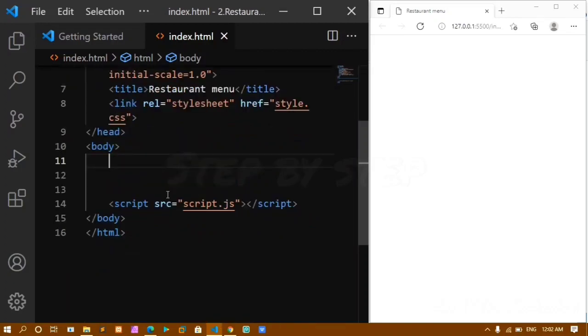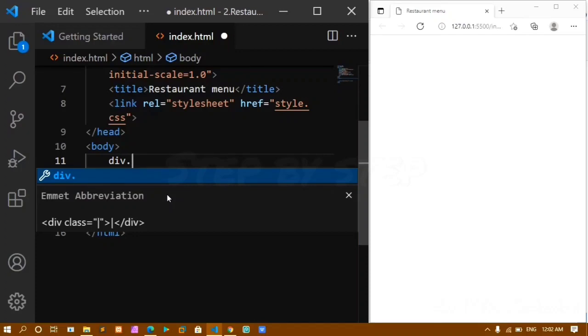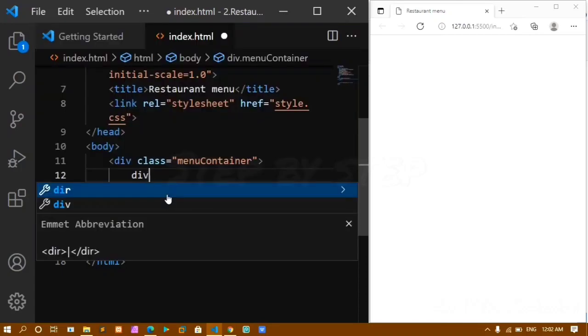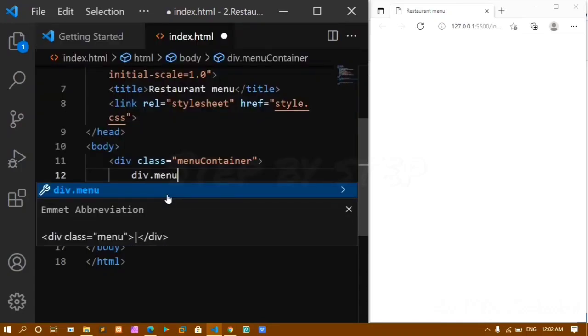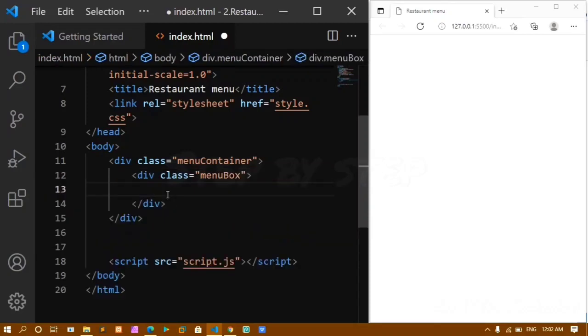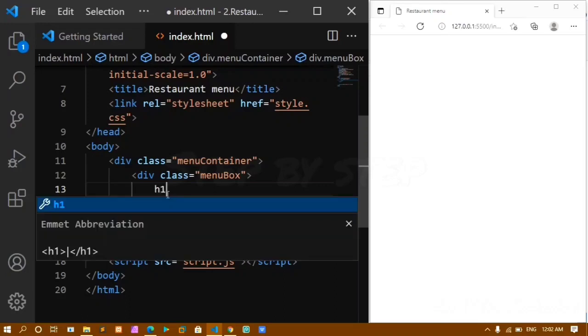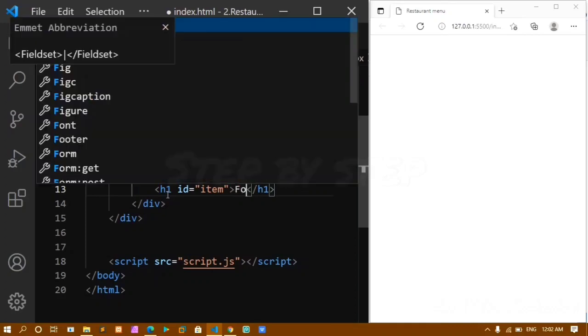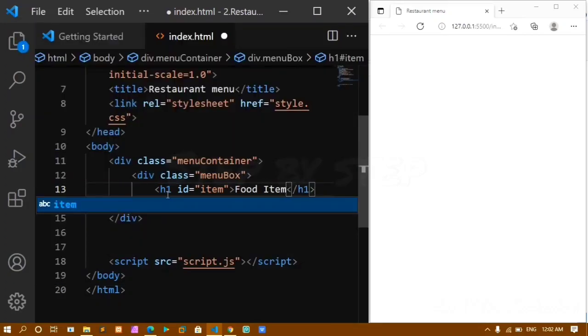Here inside my body I'll create one div. I'll give my class name as menu-container. Inside this I'll create one more div, and I'll give my class name as menu-box. This is because I want my card in the middle of the website, so I'll be wrapping that container inside one more container. Now inside this container, first I'll be giving an h1. For this I'll give the id as item, and I'll give the text as food item 1.